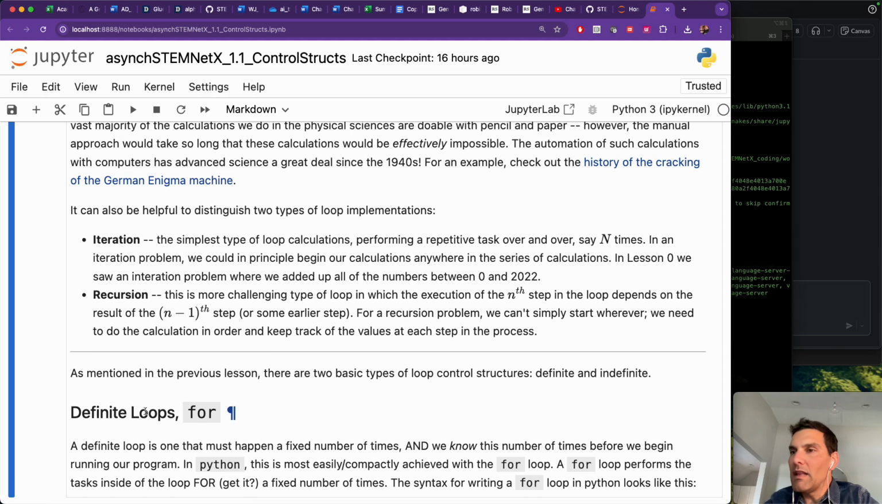Other examples would be, let's say you want to sum up a bunch of numbers from 0 to 2000, or 2022, something like that. You could basically begin that sum at any number between 0 and 2022. You could begin at 100 for no reason. It's less arbitrary to start at 0 and end at 2022. You could go backwards. The outcome of that iterative process doesn't really depend on where we start.